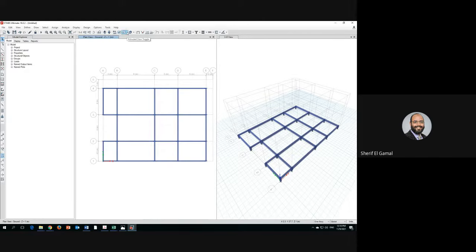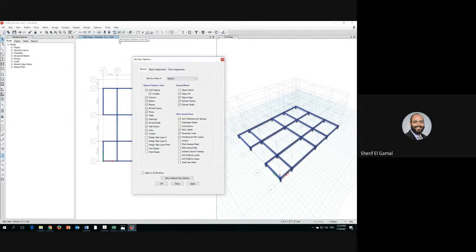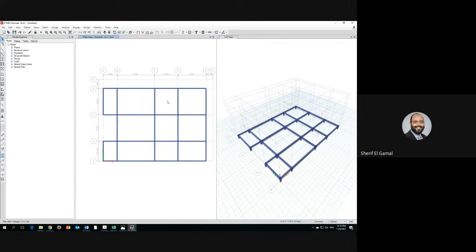Now, if you go to this symbol here, it will give you which one you want to show and which you don't want to show. So here, columns are visible, beams are visible, bracing, floors, everything is visible. If I don't want to see the columns, I will come here, click on this one, the columns are not shown here, and say okay. So you can see here, there are no columns. However, for this one, it is shown because I did not click it here. It applied to only this window.